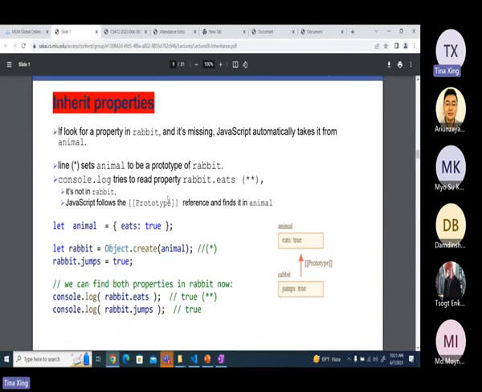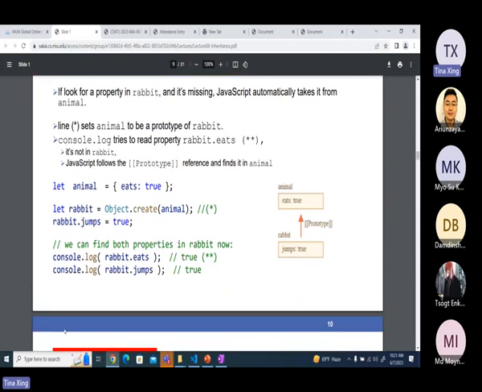Let's take a look at this one again. If we look for a property in rabbit and it's missing, JavaScript automatically takes it from animal, like in this example we already said. This asterisk line means it will make our rabbit's parent animal. And console.log will try to read the property here. If it's not in rabbit, I will follow my prototype chain to go to my parent. It's going to give us true.